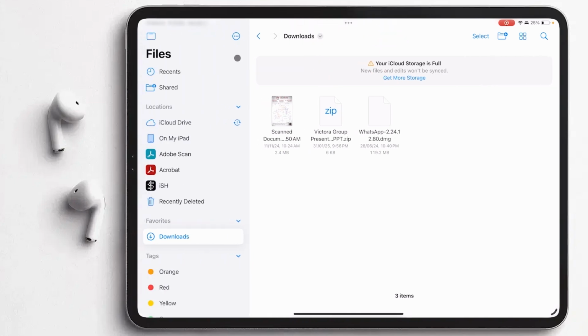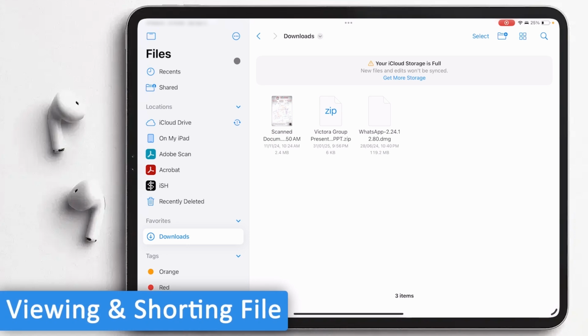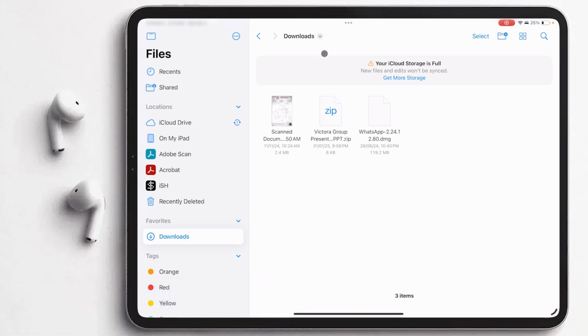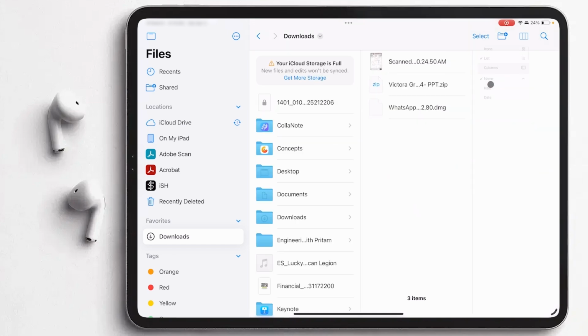Moving to the third point, which is viewing and sorting files. Viewing and sorting files is also pretty easy here. Just like the way we see in Finder, we have different types of views available. Right now we can see it is the icon view. To change the view, all we need to do is go to the right hand side and click on this grid. And now we have a list view and column view.